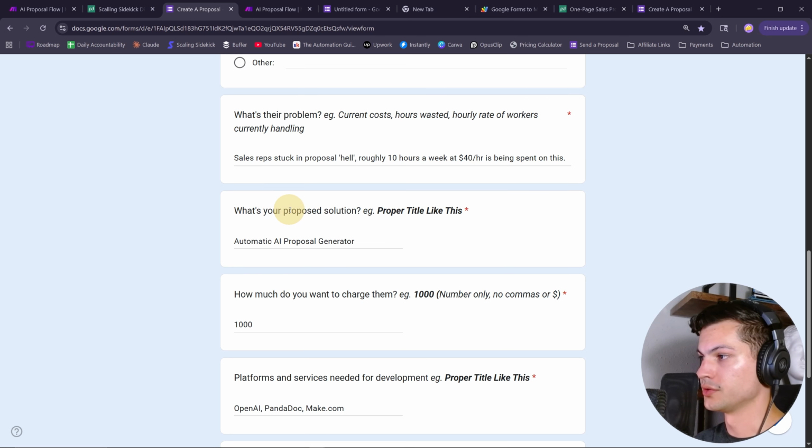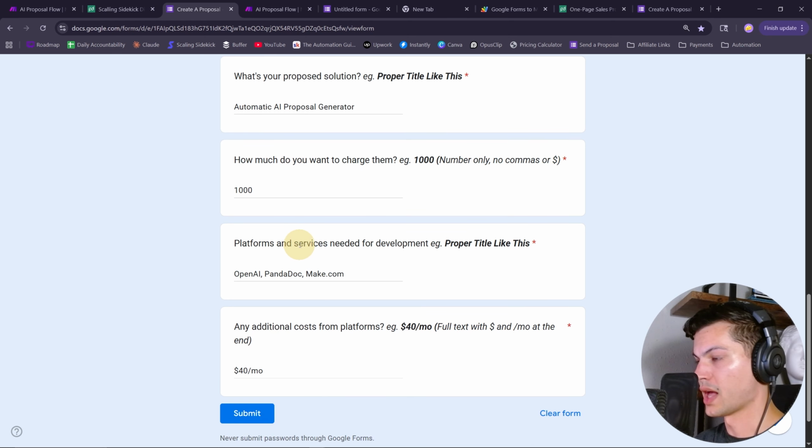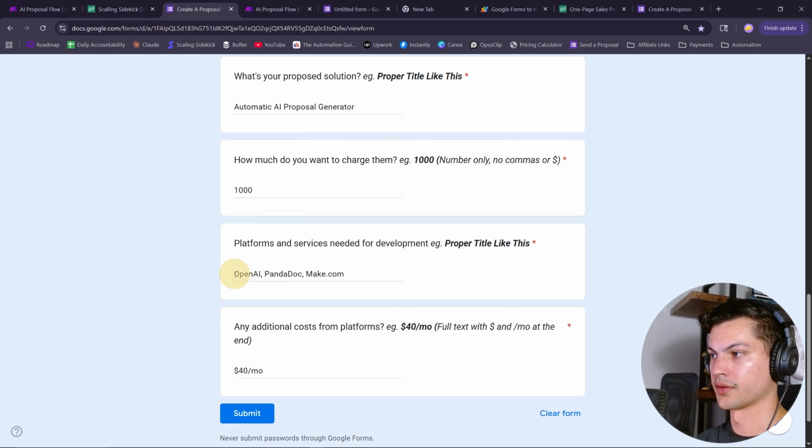What's our proposed solution? How much do we want to charge them? Platforms and services needed for development. So this is truly what's needed for this build, and any additional costs from platforms. So make.com and PandaDoc are the two heavy hitters as far as the monthly costs go. So PandaDoc is the most expensive. Make.com is like $10. OpenAI is going to cost you pennies or a few bucks every month.